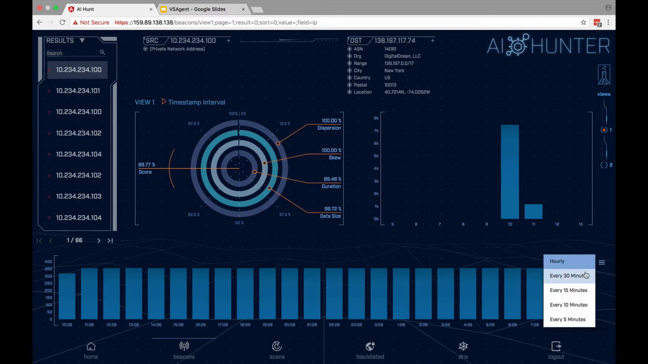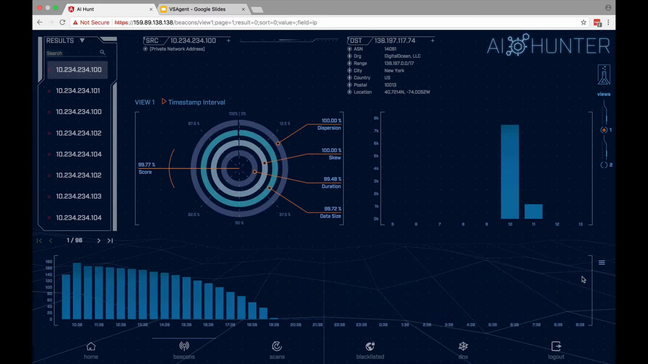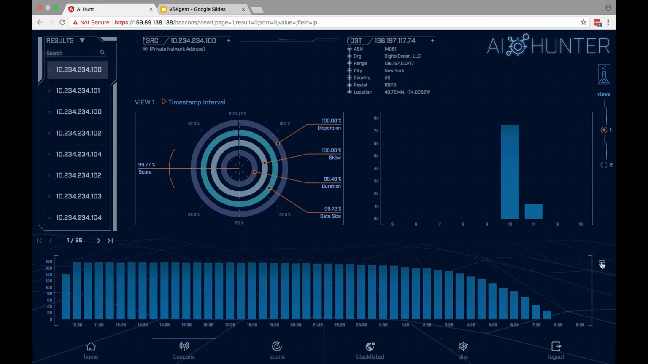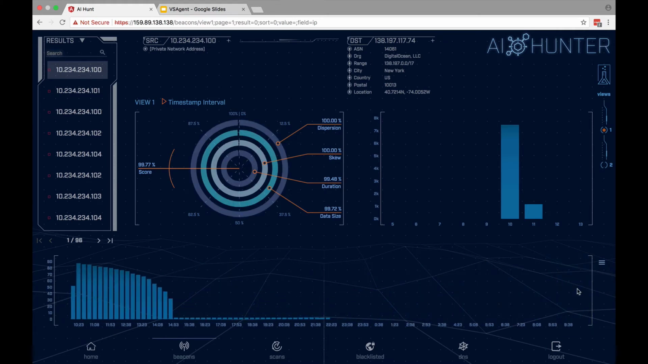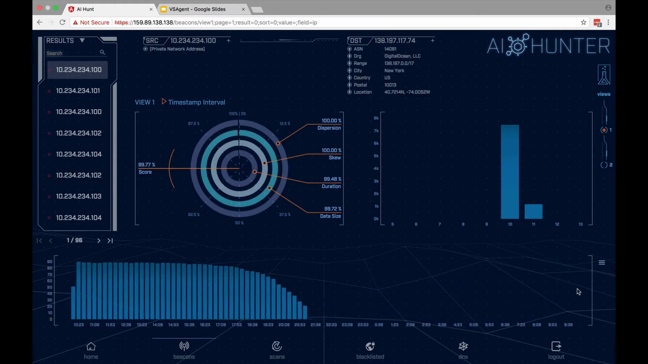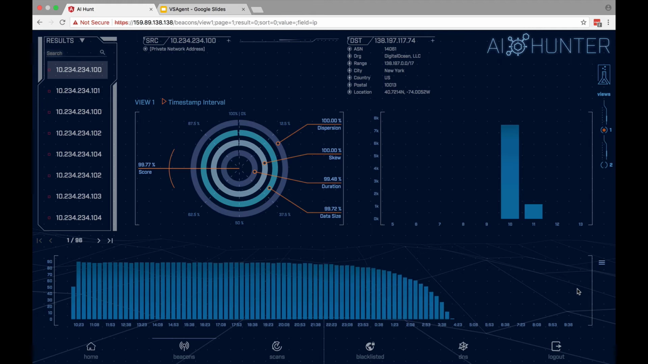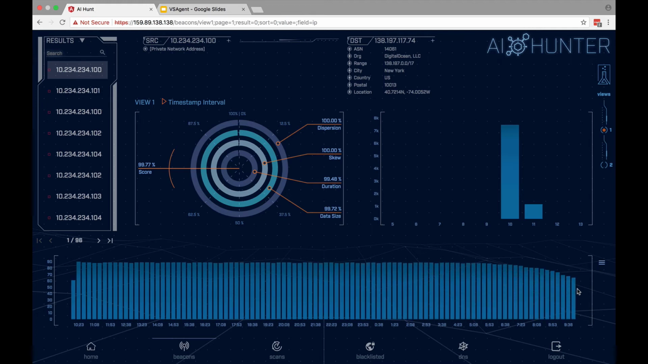You can actually change the fidelity of this to every 30 minutes. The histogram also stays very flat. We can go even further down to 15 minutes, and once again, you can see that the data histogram is showing us that there is a very strong beacon interval with this particular backdoor, which is indicative of VSAgent.